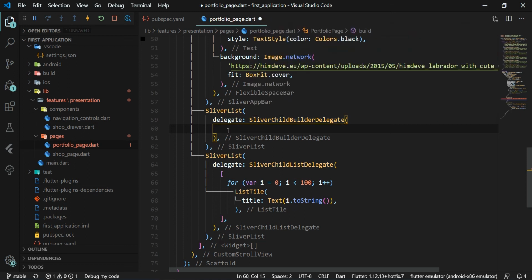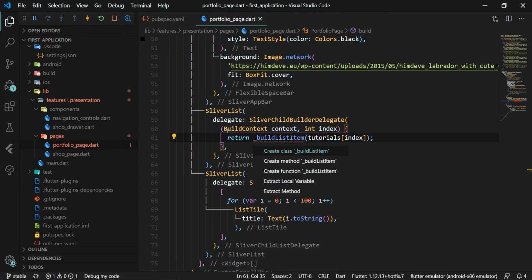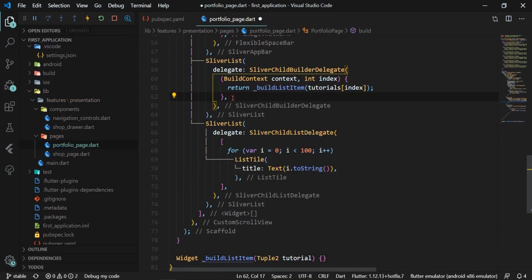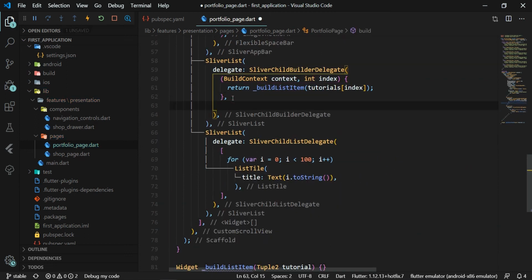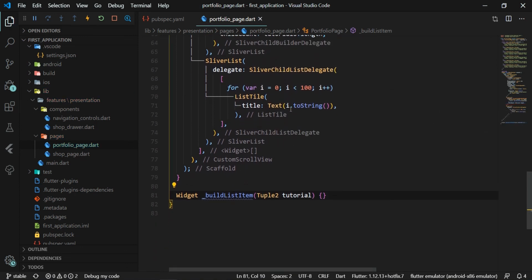Sliver child builder delegate has the build context and index arguments, where index represents the index of the item while scrolling. With this callback method, we will return the widget children to the sliver list. In this case, we will create a private underscore build list item method for this purpose, which will return a specific item from our tutorial list. Sliver child builder delegate has a child count attribute where we define the exact number of items.